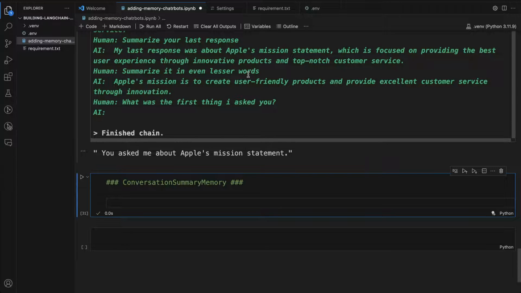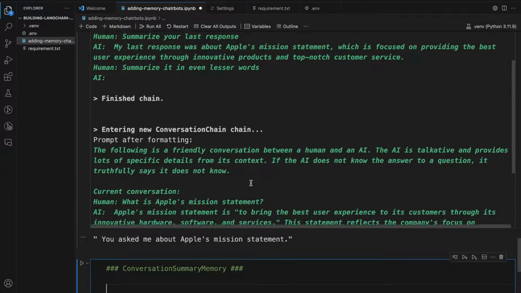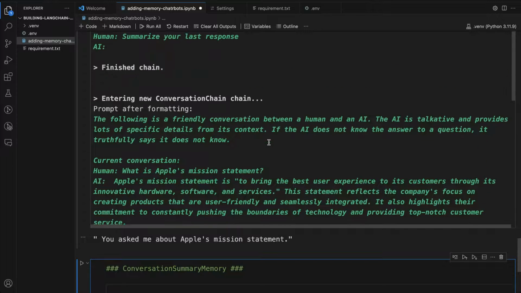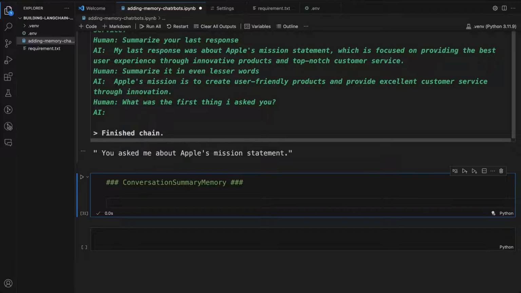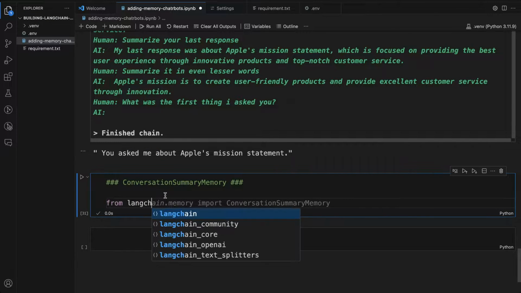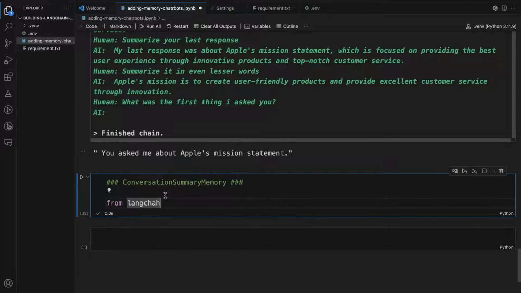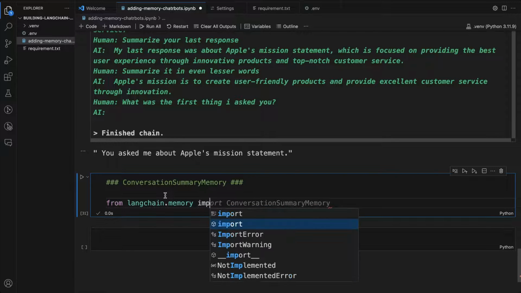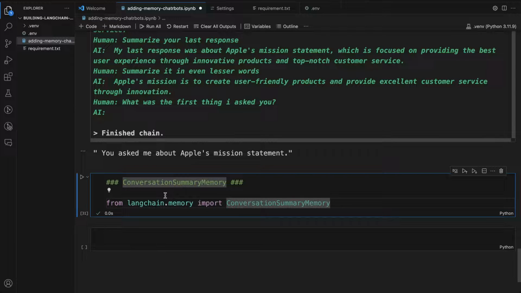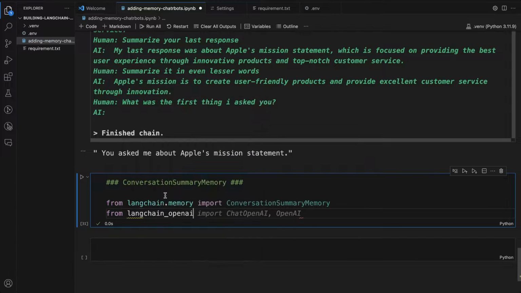Earlier, in conversation buffer memory, it was storing all of those records, same with chat message history. Now in conversation summary memory, our goal is that you don't need to store everything. You can just condense the information and keep that condensed output with you. So we'll first import: from langchain.memory import ConversationSummaryMemory, and from langchain_openai import ChatOpenAI and OpenAI.